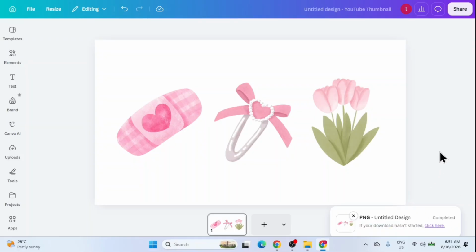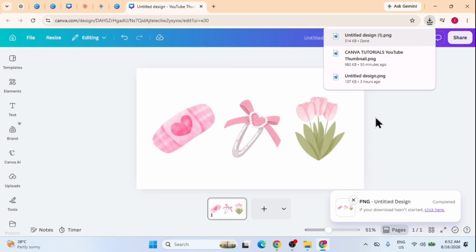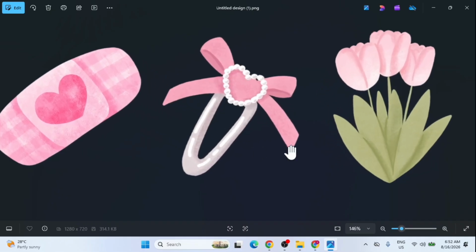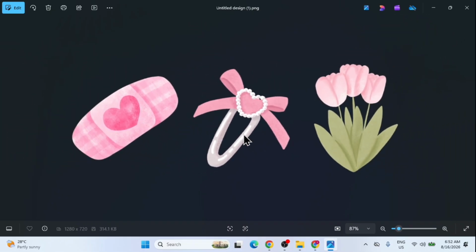Once the download completes, I click on the file from the browser downloads menu to open it in the photo viewer. As you can see, all three graphics are displayed cleanly with the white canvas completely removed. And there you have it. That's the complete process of how to make a transparent background in Canva.